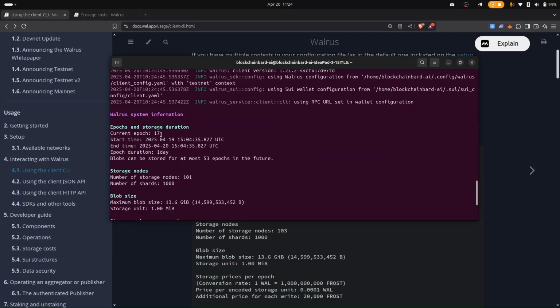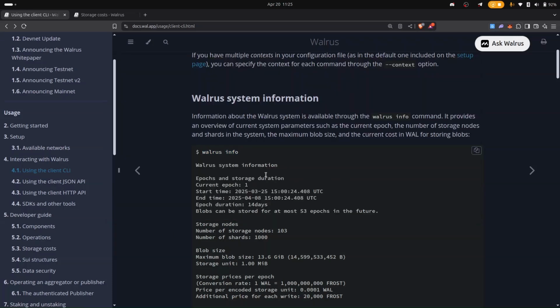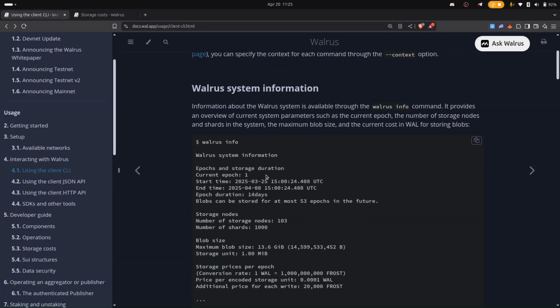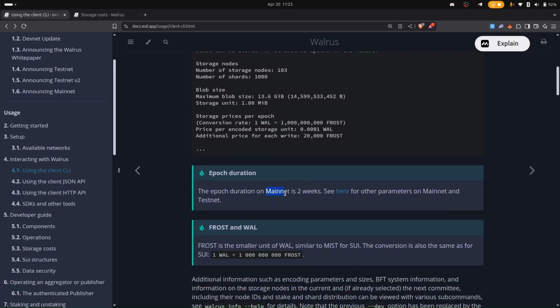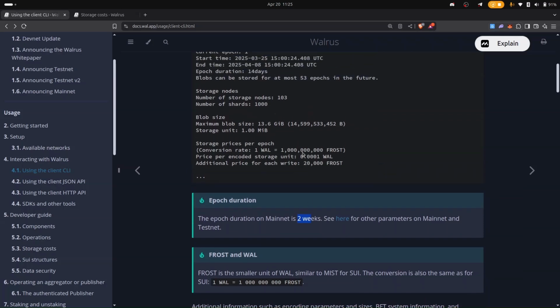Currently we're at epoch 17, with its start time, and the duration of an epoch is 1 day. Now let me explain epoch to you. While doing this tutorial, we'll be hearing terms like epoch. An epoch is a duration in time. On mainnet, 1 epoch is about 2 weeks. I think it's specified here. Yeah, on mainnet, 1 epoch is about 2 weeks, while on testnet, I think it's 1 day. So epoch is the duration for which your file will be stored.